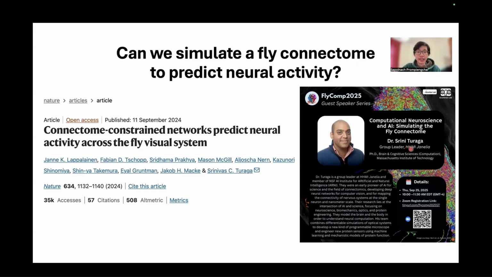HHMI Janelia is a unique research campus where the principal investigators do cutting-edge research with a very tight-knit group, and it's an amazing place to go if you're interested in neuroscience. Dr. Turaga recently used the dataset that we will be exploring to answer the question, can we simulate a fly connectome to predict neural activity? The title of this paper is Connectome-Constrained Networks Predict Neural Activity Across the Fly Visual System. It's published in Nature, and he will be giving us a talk on September 25th, 10 a.m. Toronto time, which will be 3 p.m. in the UK and 9 p.m. in Indochina time.